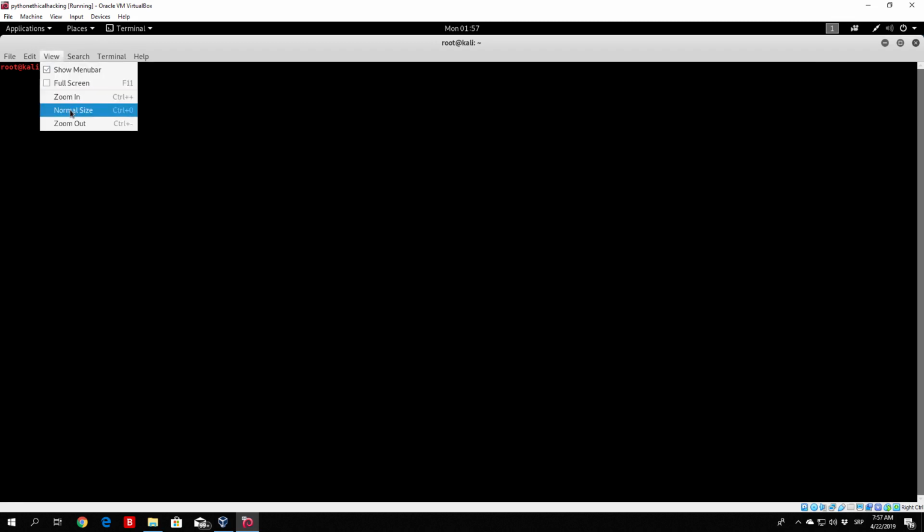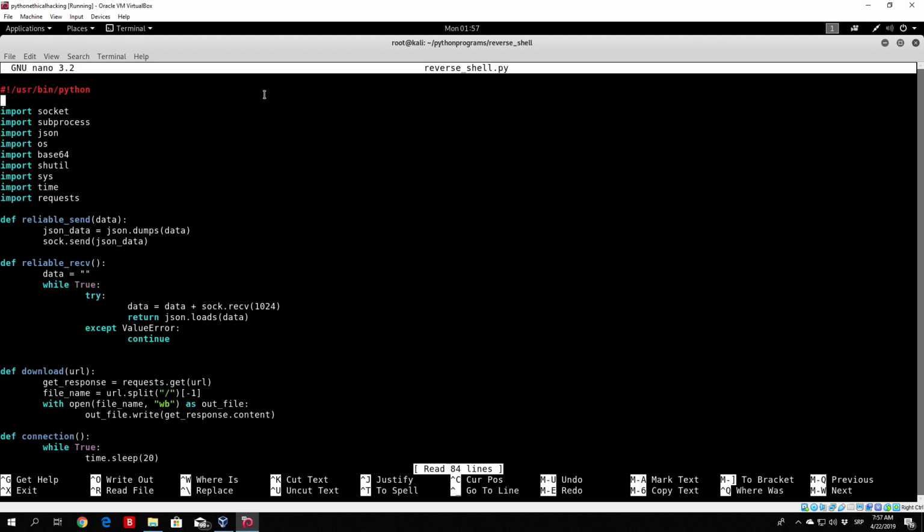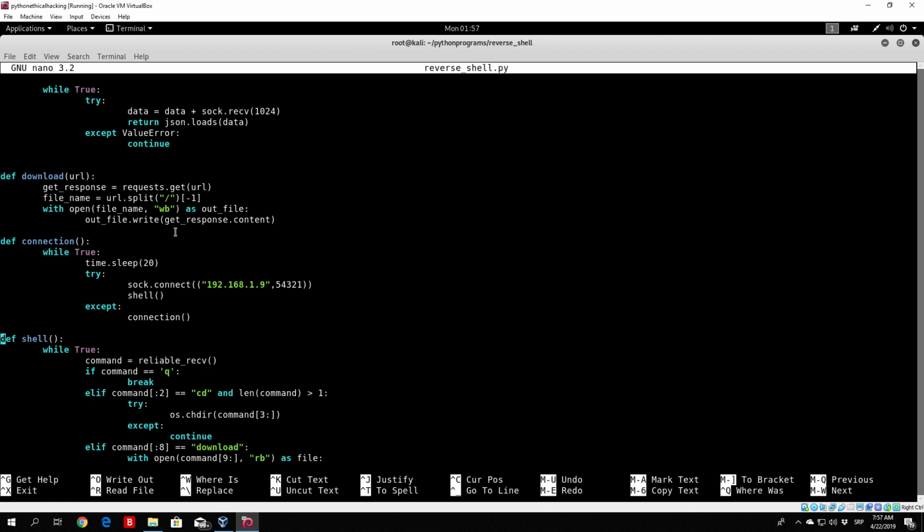So let me just zoom this in, and we will navigate to our Python programs, reverse shell, and we will nano our reverse shell. Now let me just delete from the previous compilation these unnecessary files, so we can only have our two main files, which is the server and reverse shell, and let me nano my reverse shell. So we have the download function right here. We perform the connection every 20 seconds.